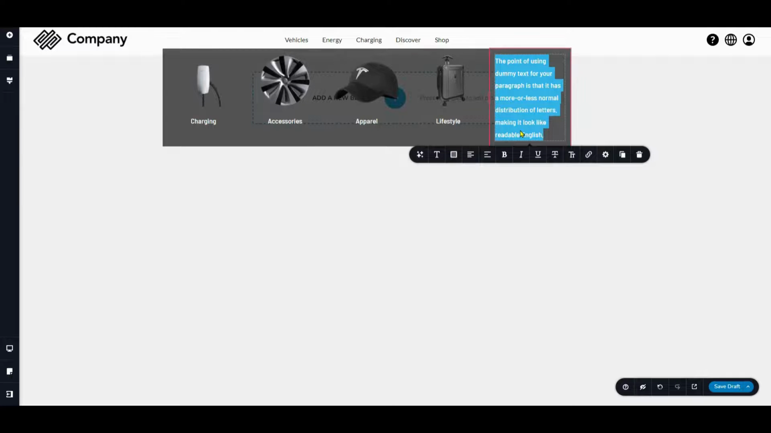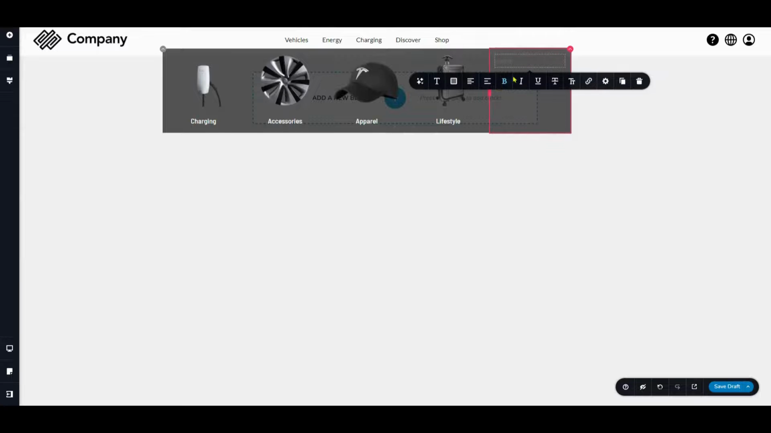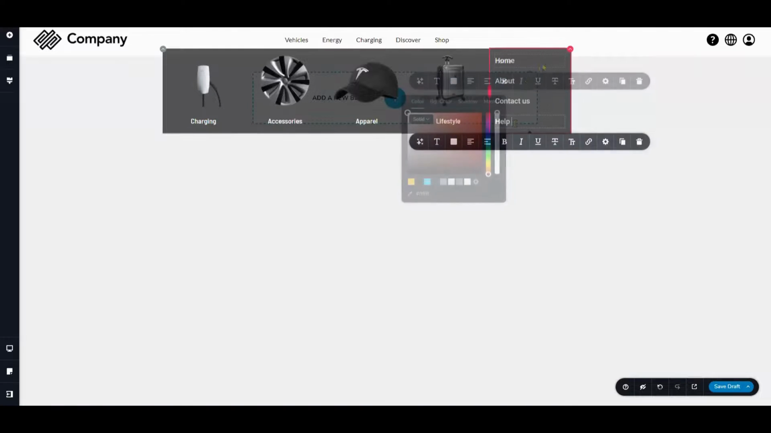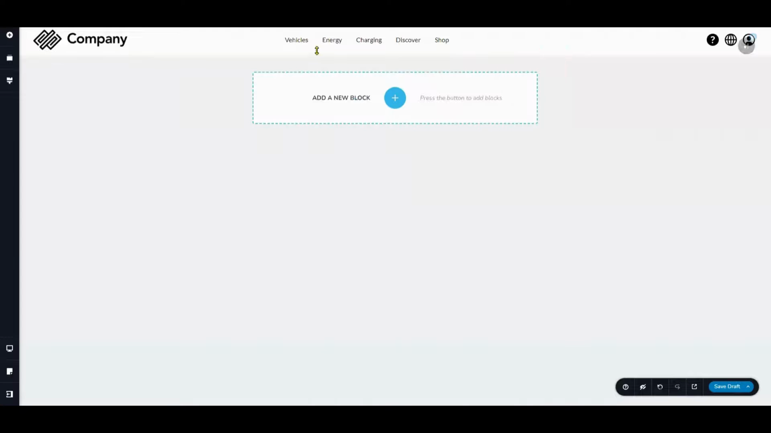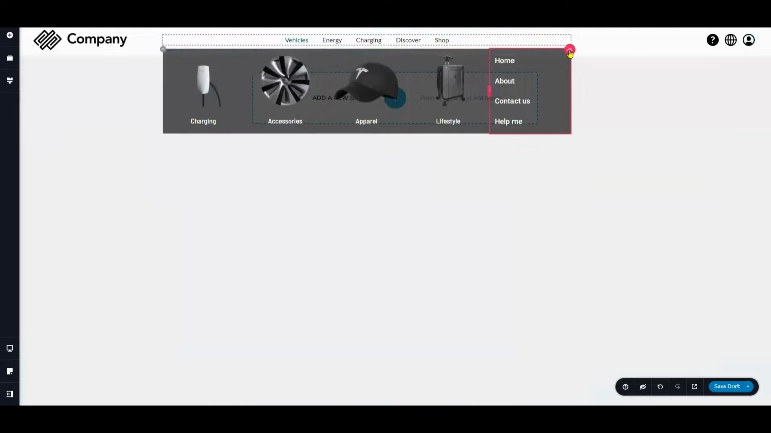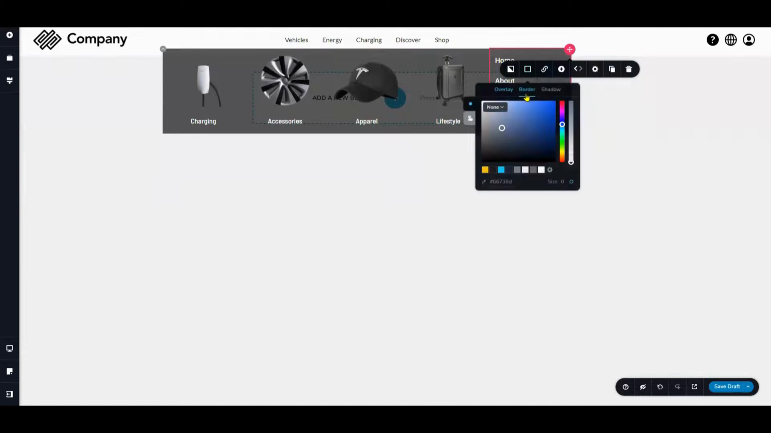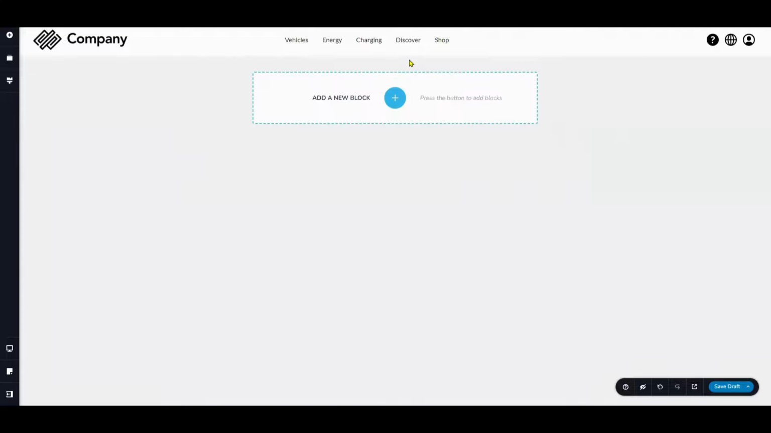Next, add another menu option on the right side. Click on each element within your mega menu to customize its appearance, such as font size, color, and background. You can also add animations or hover effects to make your mega menu more engaging.